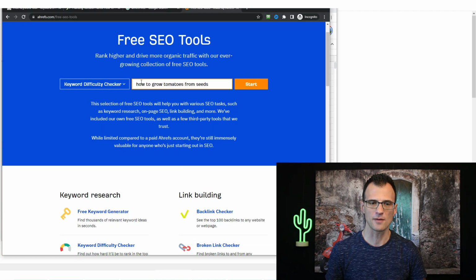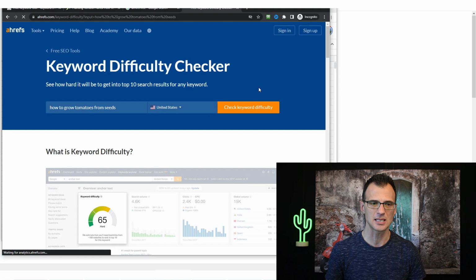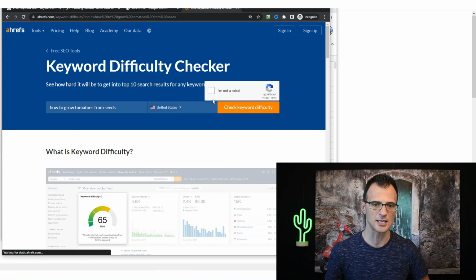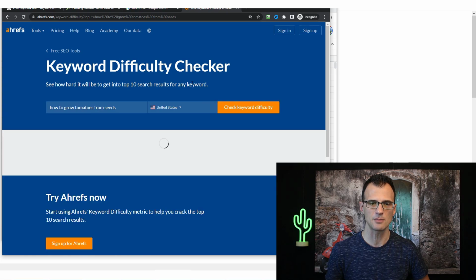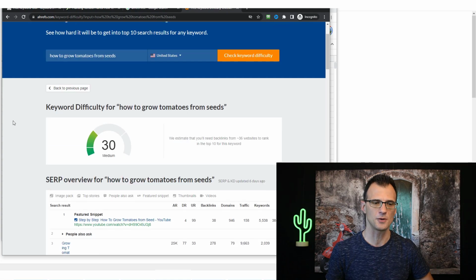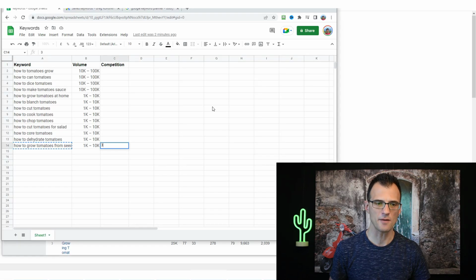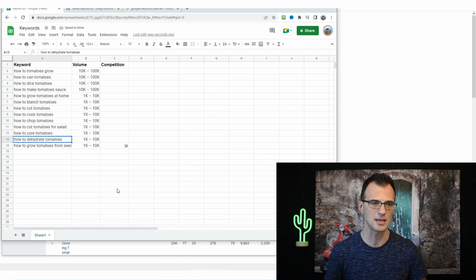So let's plug that in over here: how to grow tomatoes from seed. You'll click start. For the country, just go with the biggest English speaking country. So United States will do just fine. You'll need to click this, I'm not a robot. You may need to complete some challenges, match a few pictures, etc. Okay, well, it didn't ask us. So here we've got keyword difficulty medium. Well, we can put that over here, competition 30, and then let's just go and check the next keyword.